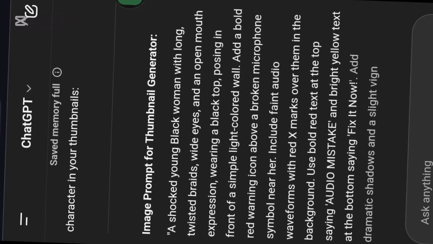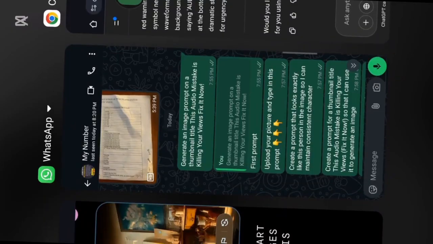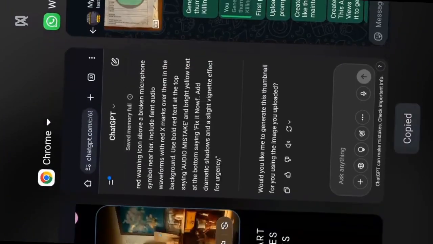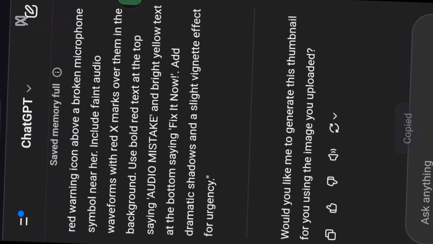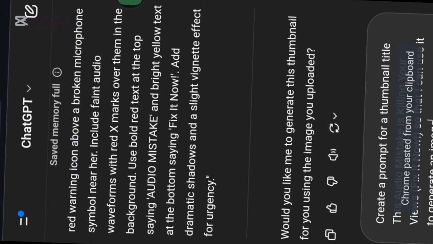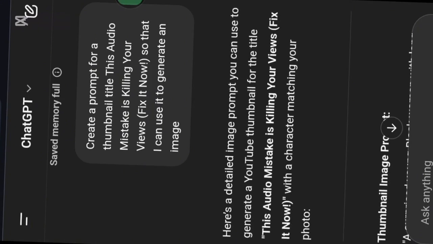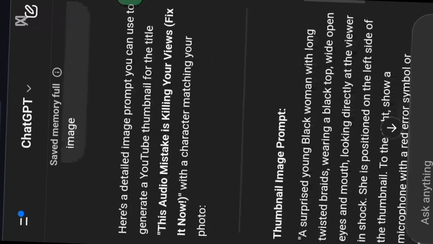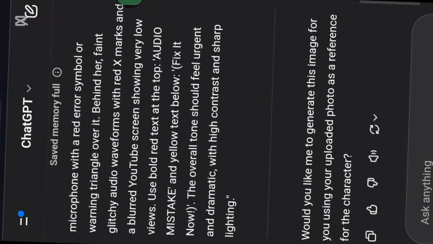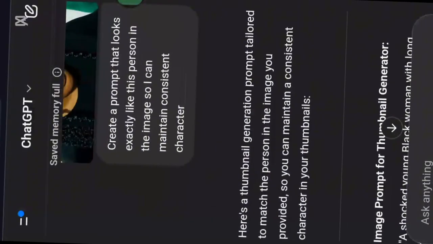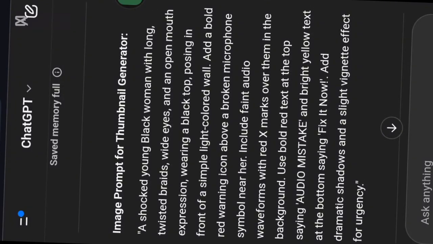A short young black woman with long twisted blah blah blah. I go to my WhatsApp again and click on the text. So I'll just go ahead to my ChatGPT and paste this right here, and I'll just click on send. So the thought is create a prompt for a thumbnail titled "This audio mistake is killing your views", so that I can use it to generate an image. So it actually generated the prompt for us. So what you just need to do is go ahead and copy the first prompt, right?